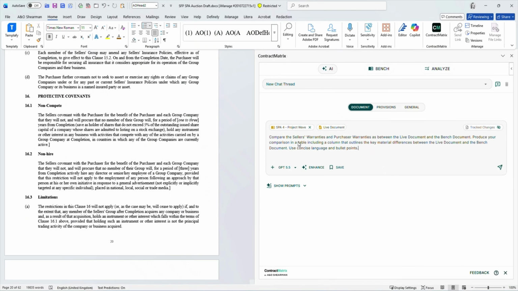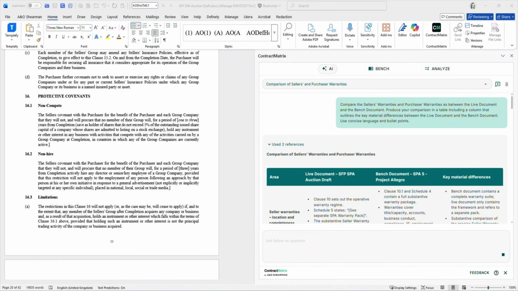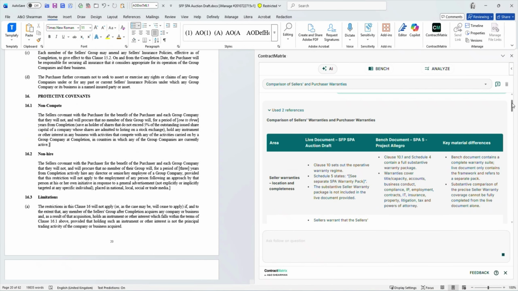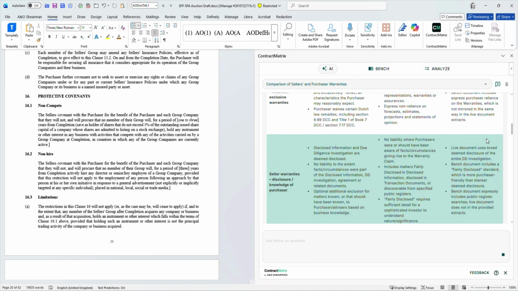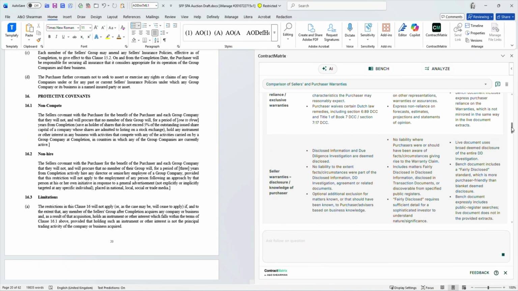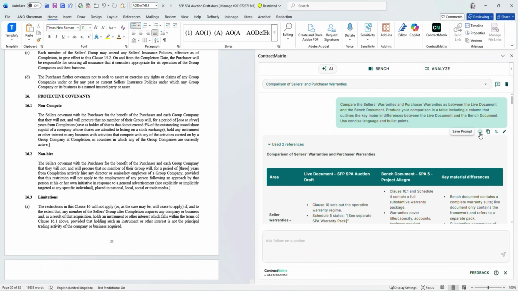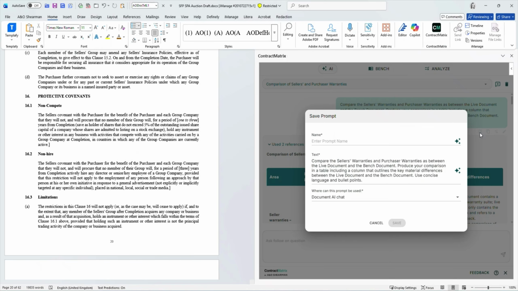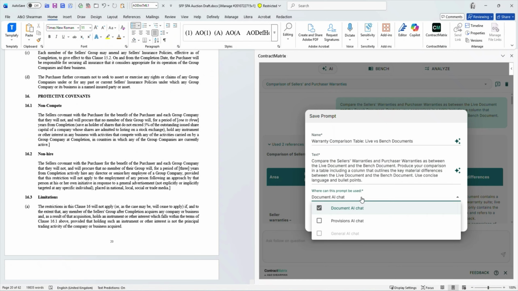I'm asking the tool to compare the seller warranties and purchaser warranties as between the live document and the bench document. The AI returns a structured comparison, highlighting substantive differences between my live document and my chosen precedent. You can save any prompt you find useful to your personal prompt library by clicking Save. You can edit the name, text, and select the prompt type, which will dictate which features this prompt will appear in.